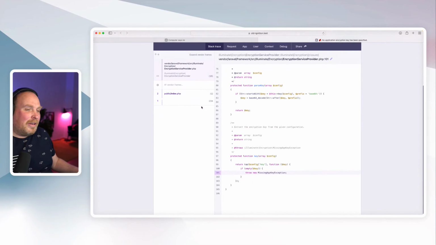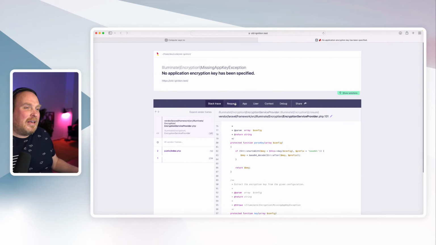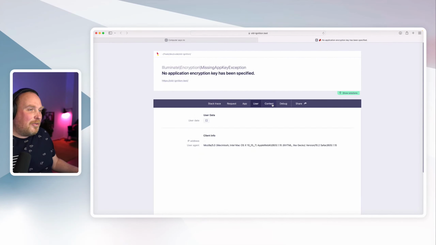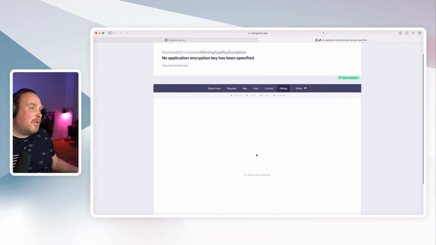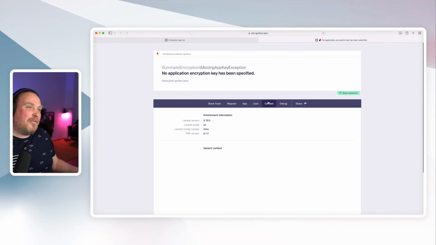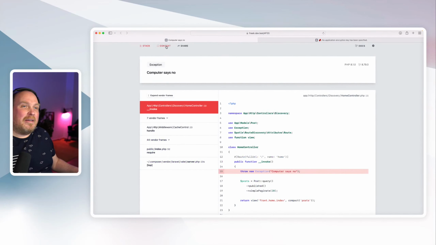So in the old Ignition, you just had the stack trace here. And if you want to see the rest, then you had to click to see all the other things. And some of these things were empty, but we still displayed them for consistency. But in the new Ignition, we do that a little bit different.